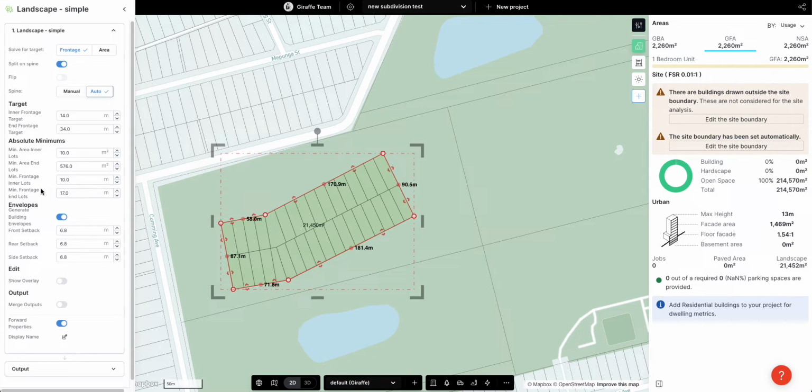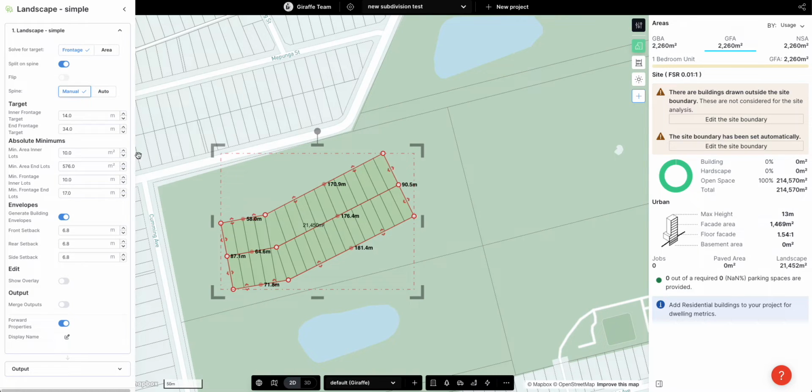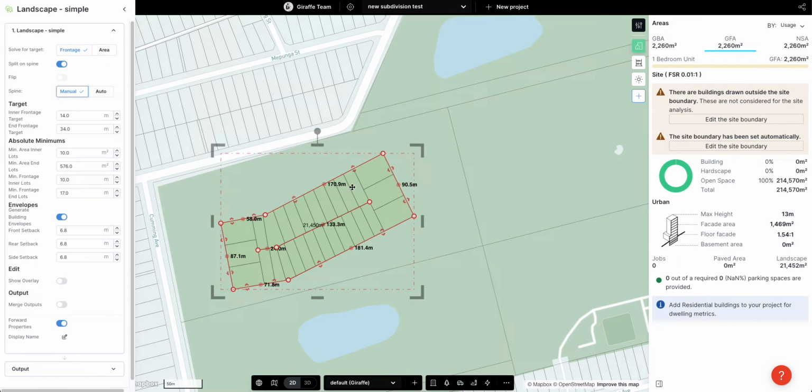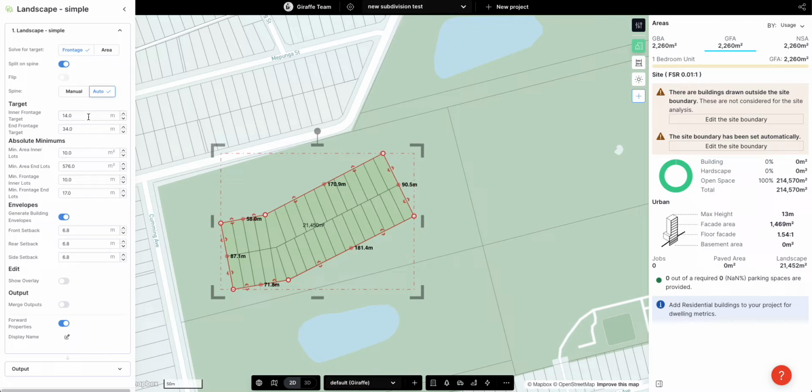you set the targets. And so we have an inner and an outer in manual mode. The inner parcels are these parcels, and the outer parcels are those ones on the caps, the end caps. And so here I'm targeting, if I just go back to auto mode, I'm targeting an inner, in which case everything's inner. So on auto, everything's inner.